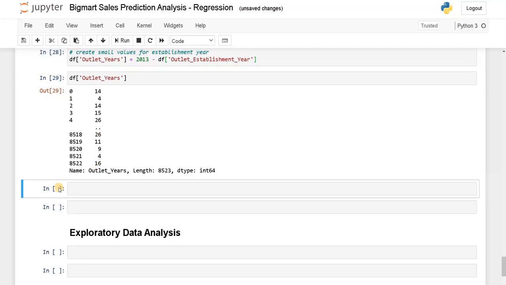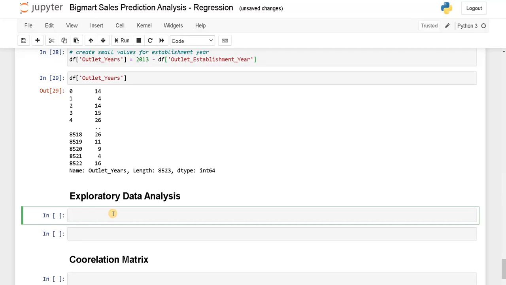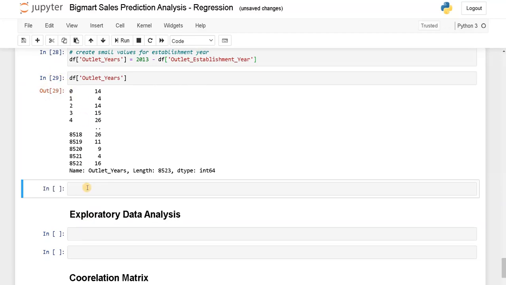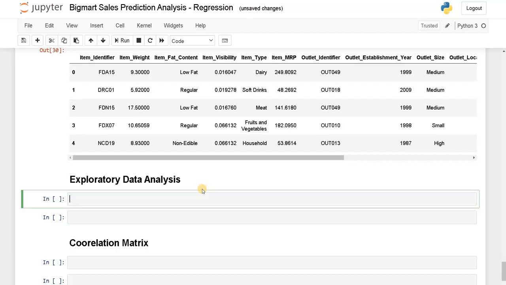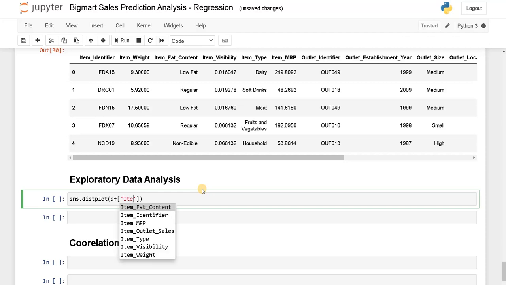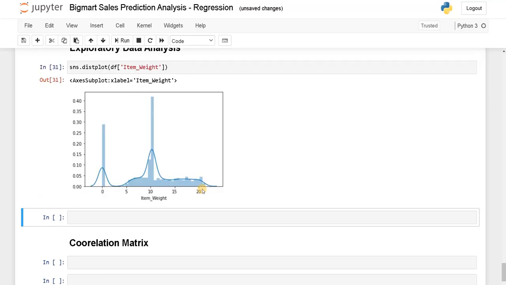Okay, that is for creation of new attributes. For the exploratory data analysis, we will do a quick exploration of the data. Before this, let's print the data. df.head. Now this is the data we have. Let's do some visualization here. sns.distplot. Distplot is for numerical values. df of item weight. That's the first one. Let's run it.